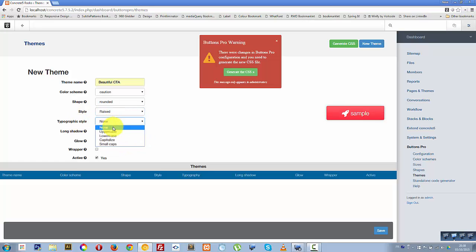Typographic style, I want it to be capitalized automatically. Long shadow, why not? Here, that's a long shadow. Let's say no for now. Glow, that would be something here. You see a glow pulsating, okay. Or we can use a wrapper, but a wrapper won't work too well with this kind of shape. The wrapper is really meant for a pill type or a circle type.